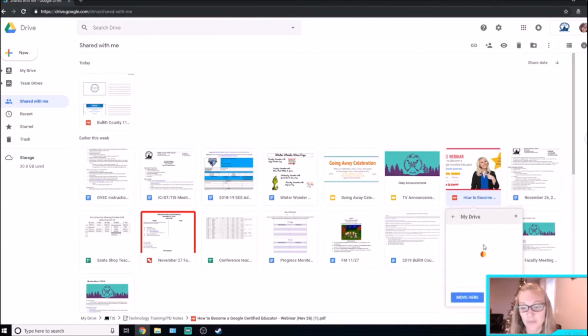This way would just be a series of clicks to find the folder or the location that you want to move this item to. Once you find the place that you want it to be saved, you can click Move here, and it will put that file into your Drive for you.